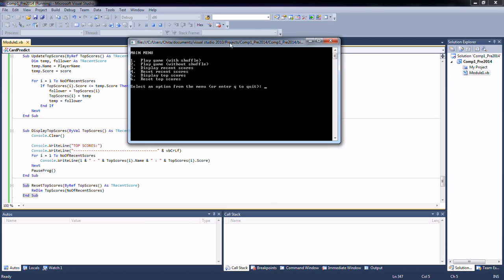So we've got 5 and 6, so that's good. Let's display first so we see what happens. So I don't have anything saved. Might go back and make a small change to that in a second. Now let's play with one deck.